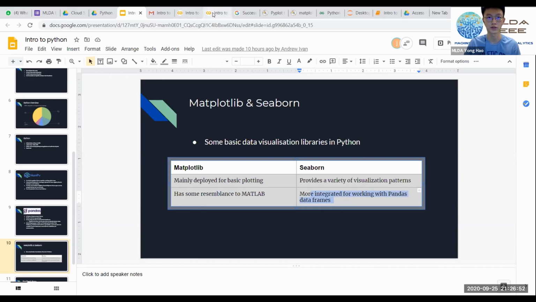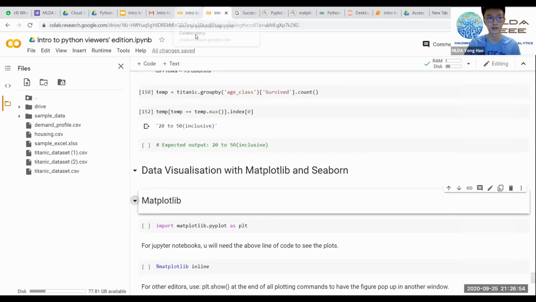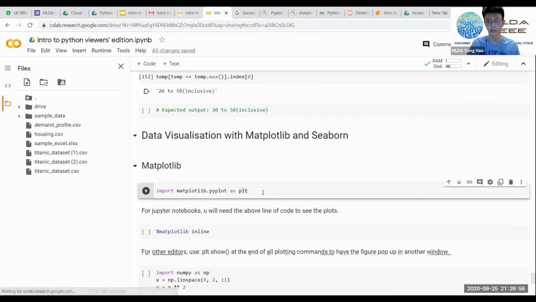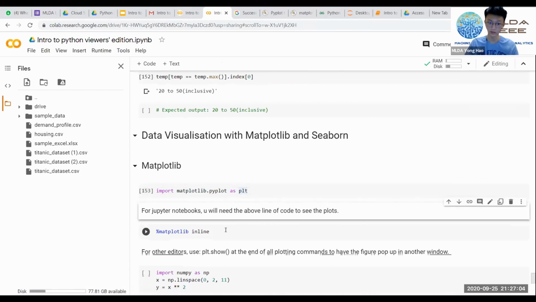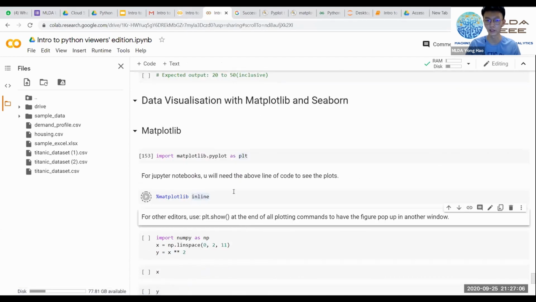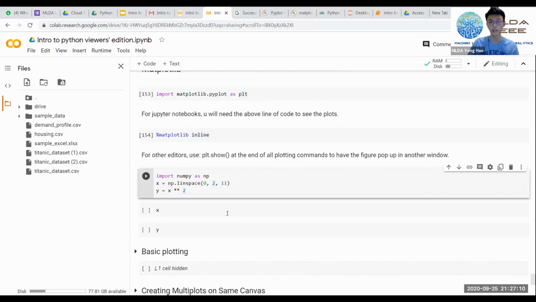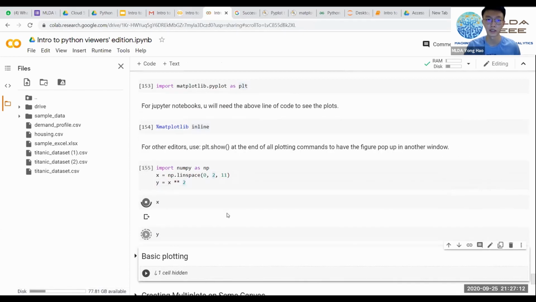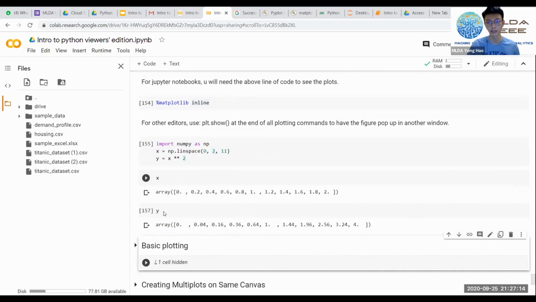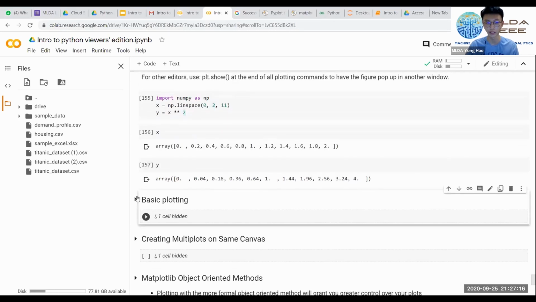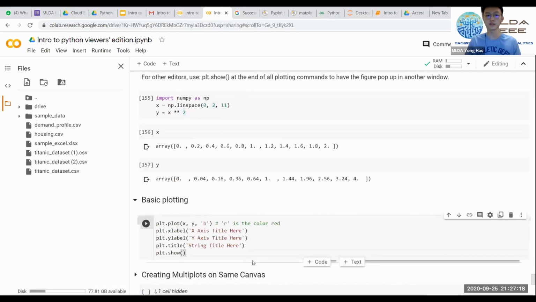Okay, so diving back in. The same thing, you have to import a library first because Matplotlib is installed but it's not imported, and you cannot use it if you don't import it. Then this line of code is just for you to show the plots, especially when you're using Jupyter notebooks. After that, we'll be showing the data. This is the sample data for you to plot, and you have the basic plotting.